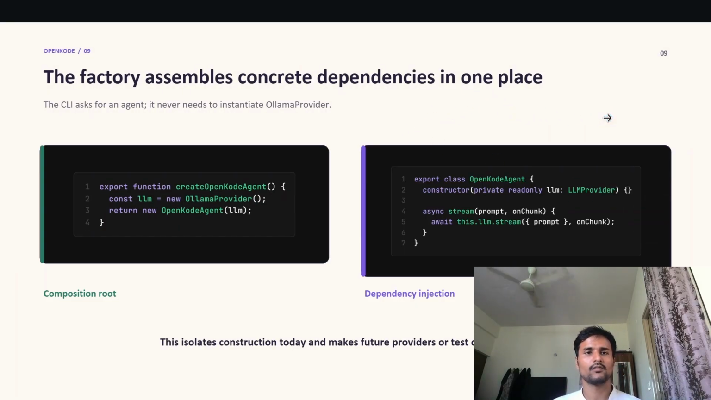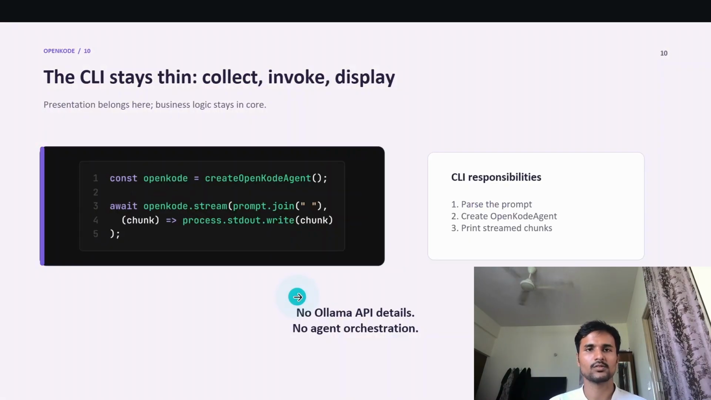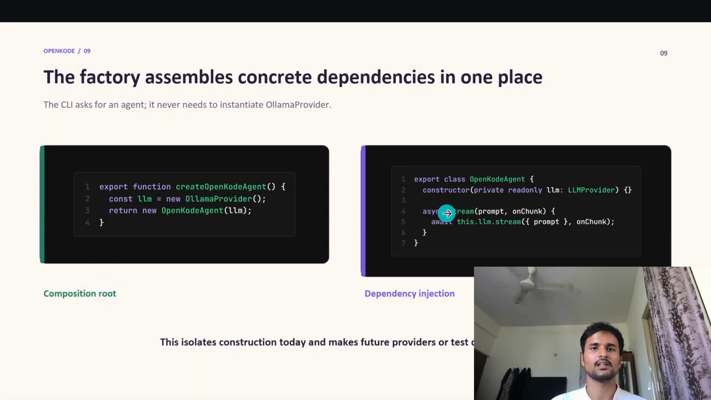Next is the factory pattern in action because the factory assembles concrete dependencies in one place. That is, the CLI asks for an agent and it never needs to instantiate the Ollama provider. In simple terms, as I said, the CLI will just invoke your OpenCode agent and not a specific LLM provider. That's it. So this is the composition route wherein in the interface you decide which LLM you need to use and then return the OpenCode agent with that LLM. That is, you return this object so that the CLI does not have to know which LLM you are using.